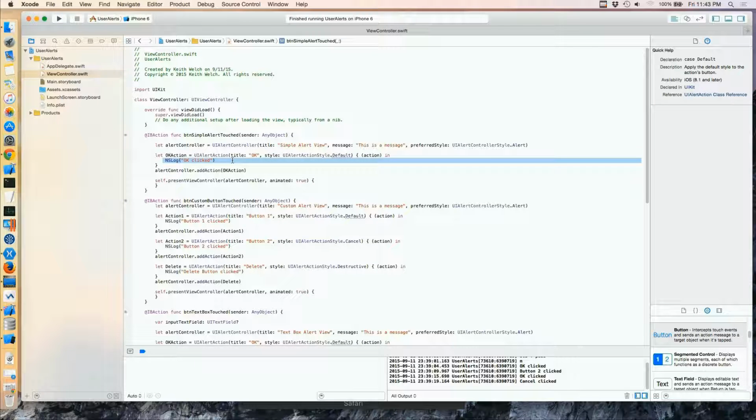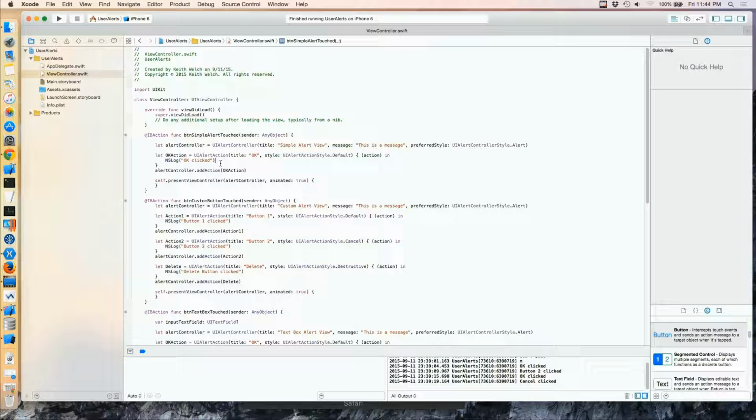And then in this area, we can run any code we want to in response to this particular button click. So I'm just going to log that the OK button was clicked. Now that I've created that OK action, I go to my alert controller and add the action, OK action, the one I just created. So now I've got my alert controller created. It has its title, its message, and we have added an OK button action.